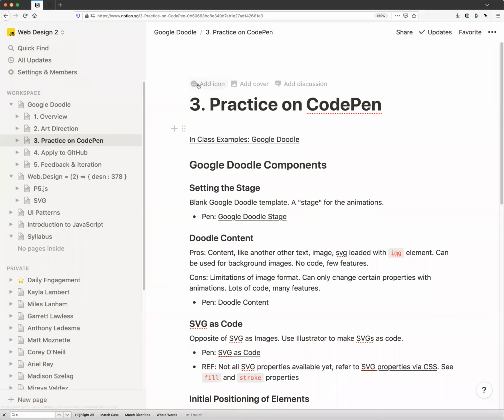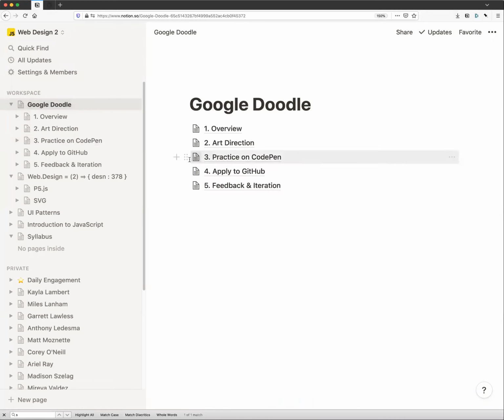All right, so this project is a fun one. It really is. It's the one that students have always liked in the past. So we went over the overview. Okay, you can go ahead and take a look at it on your own time.